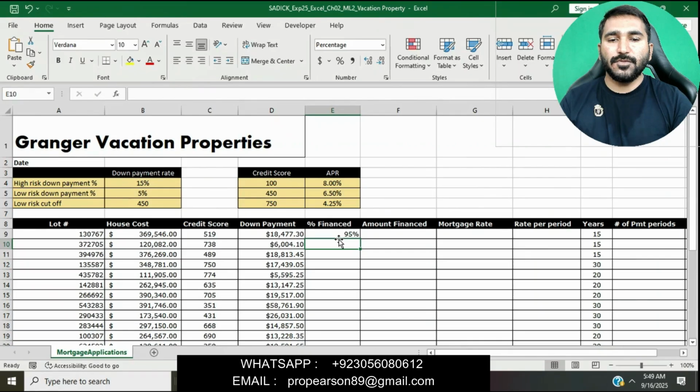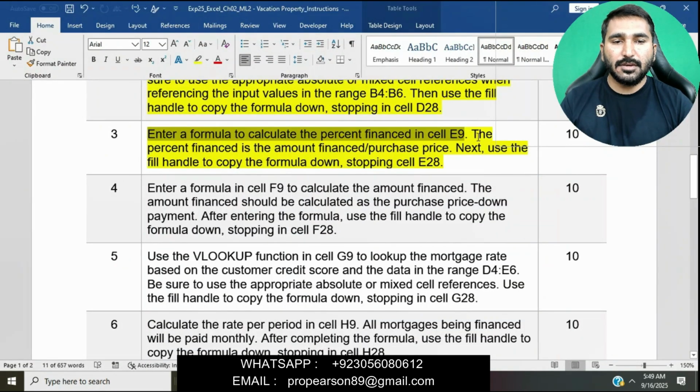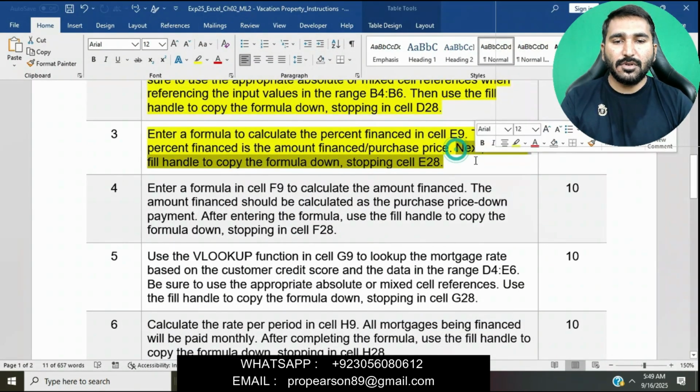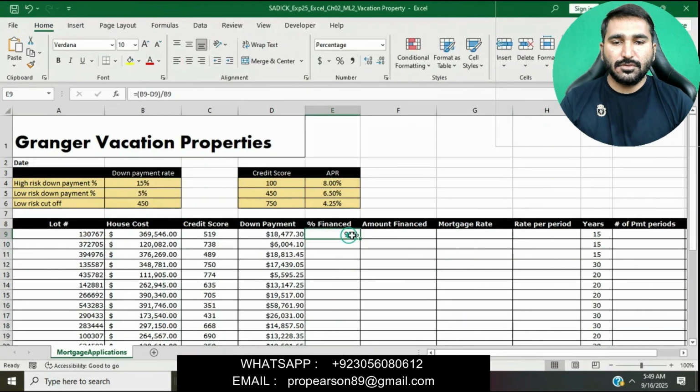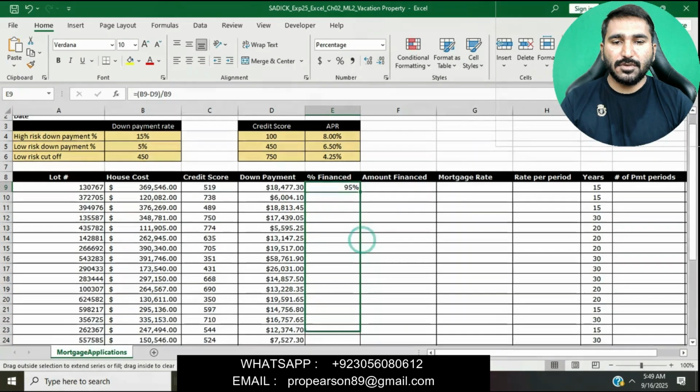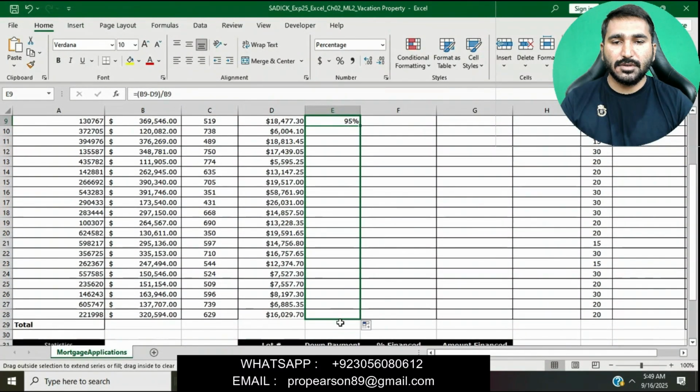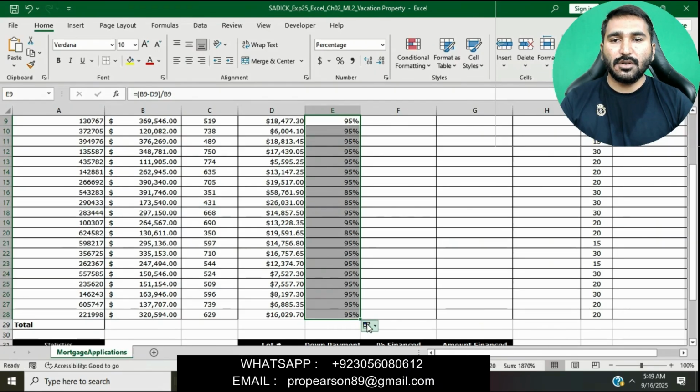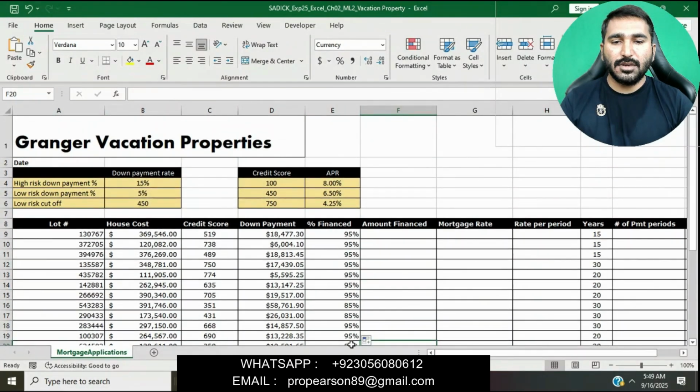Then use the fill handle to complete this column. Copy down the formula, stopping in cell E28. You can see here, fill down this formula, stopping at cell E28. Okay, this is good now. Now we will move on to the next question. I have done this question.